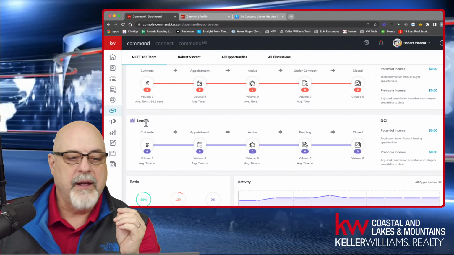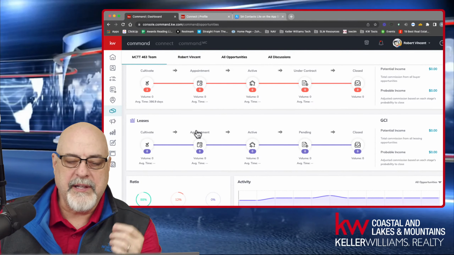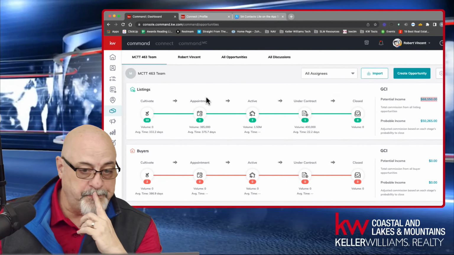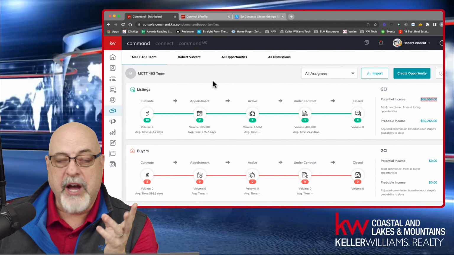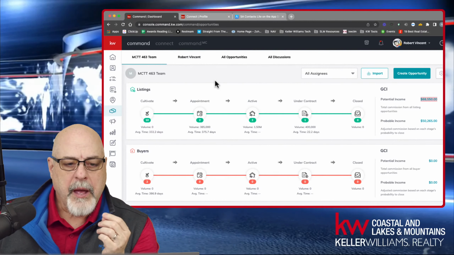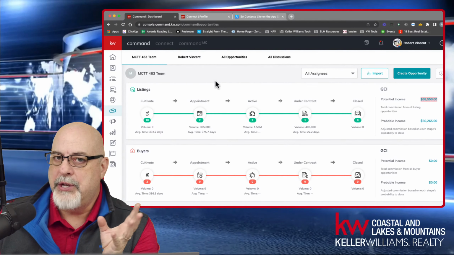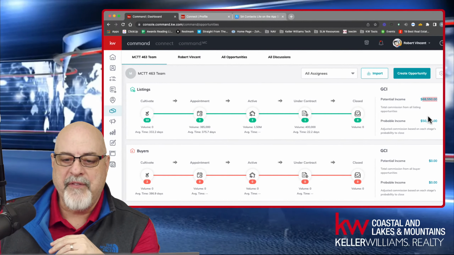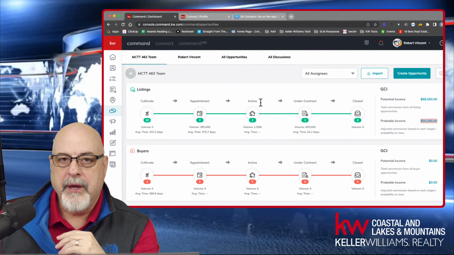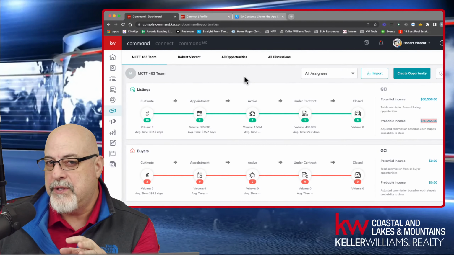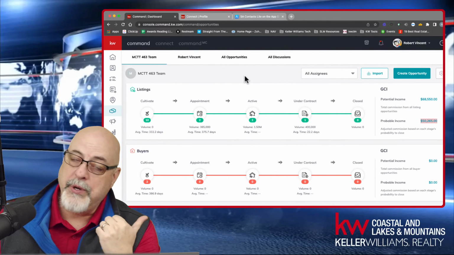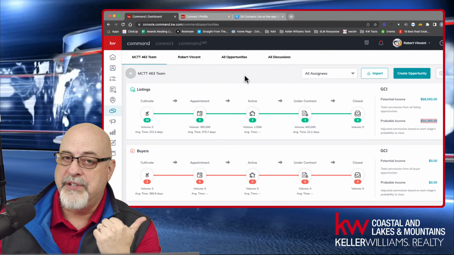We're not going to get into that, but we can do listings, buyers, or leases. Now, this particular page is called the dashboard, the opportunity dashboard. But this is designed to manage multiple opportunities, to see what multiple opportunities are going to generate for potential income or probable income. We don't really need to use this to manage a specific single opportunity. Then we just go to the contact and manage it from the contact.